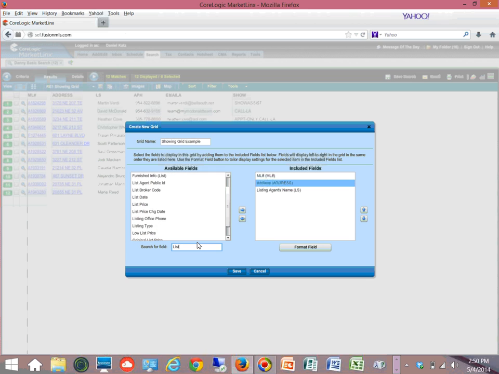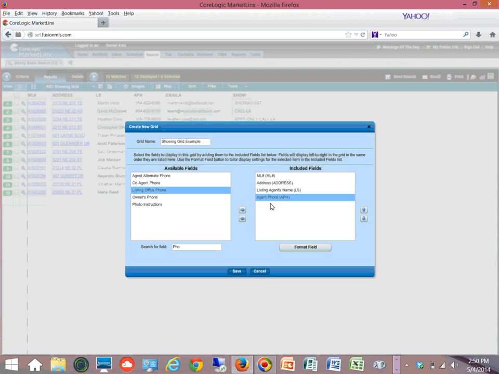So listing agent's phone number, or by abbreviations, agent's phone number, listing agent phone number. Let's try via phone number. Agent's phone. Here we go. We select it, we highlight it, and it gets added at the bottom.